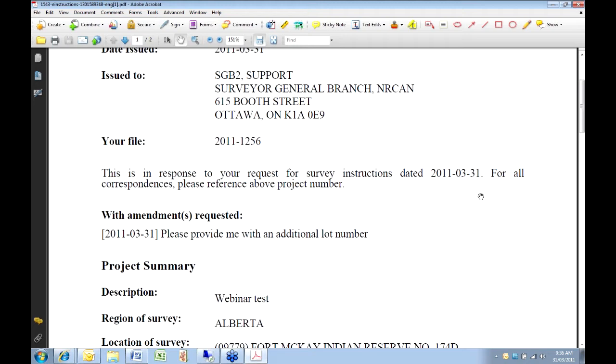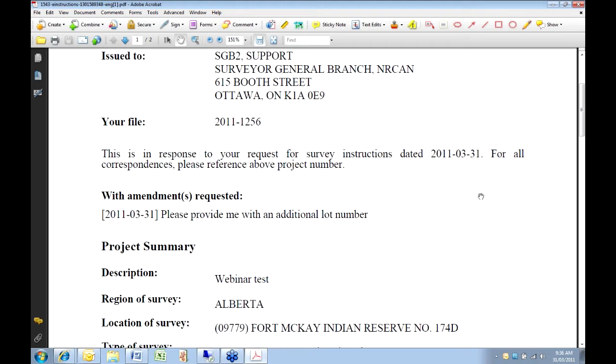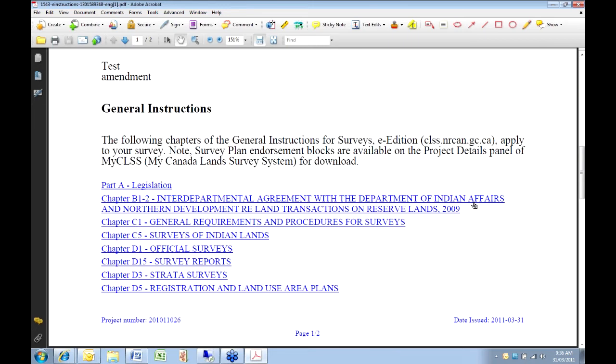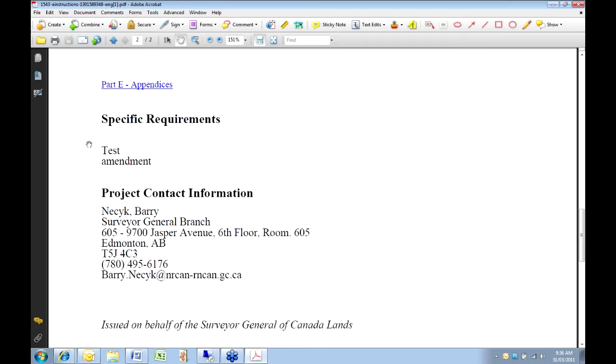If you go down a little bit more, you'll see that I've put amendment. In the first set of instructions, I only put test, and then in this one I put test and I put amendment underneath. So this is the latest set of instructions for your projects. So it got replaced automatically. Okay, so that's survey instructions.